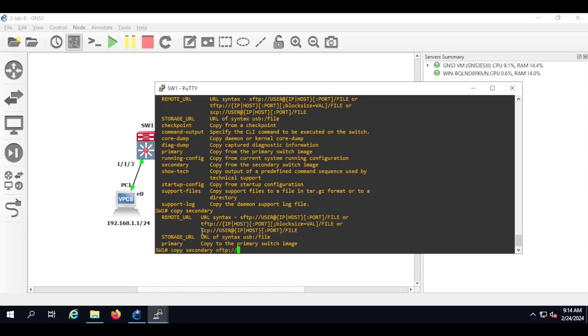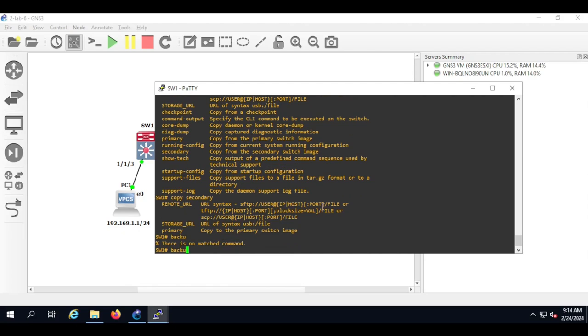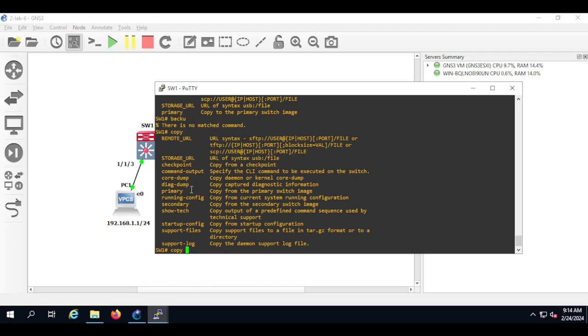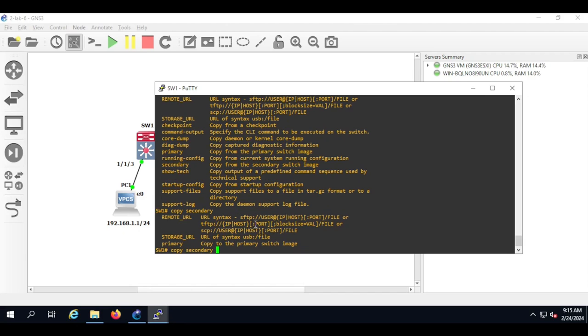So copy secondary means copy from the secondary switch image. Answer using backup. Is there any command like backup? No, there's no such command. No backup command. Only the copy command, and it is copy secondary, copy from the secondary switch image. So other options are not relevant. Let's look at the answers.